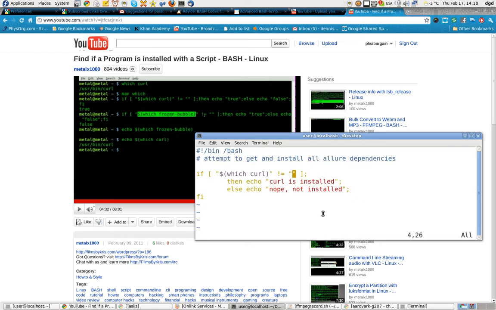Line 4, right here, it's the fi. No, right here. Else echo, nope, not installed. I don't see any special characters in there. It should work. If you have any ideas why this doesn't work, I'd appreciate your help.